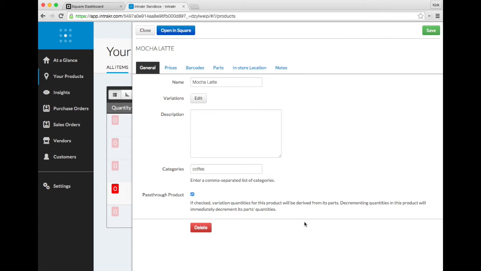Now what this means is that the quantity of the mocha latte is going to be linked directly to the quantities of its ingredients, so that as a latte is sold, it will immediately drain the appropriate quantities of each one of its ingredients. By not having this checked, it would mean that we have some sort of process that would at some point convert an ingredient into a latte. So, if for some reason maybe you pre-make the lattes in the morning, you would not want to check this. But for most of our customers, a latte is being put together and goes out the door right at the same time. And so you want this to pass through the quantity depletion to its ingredients right away. So I'll go ahead and check that.